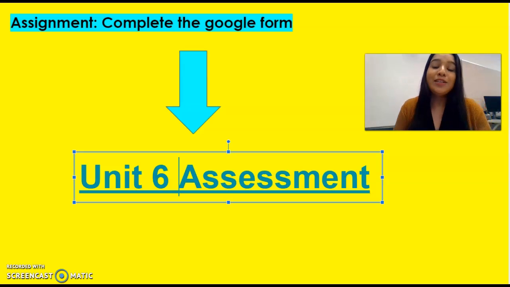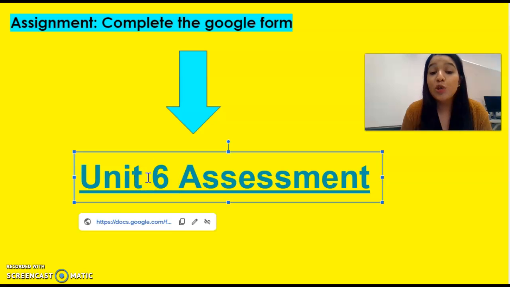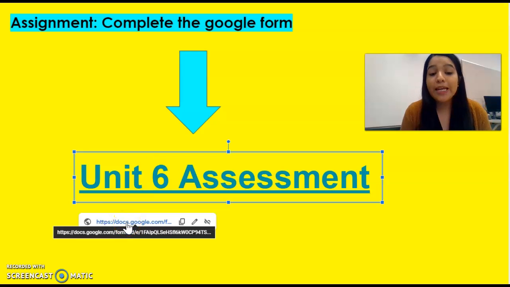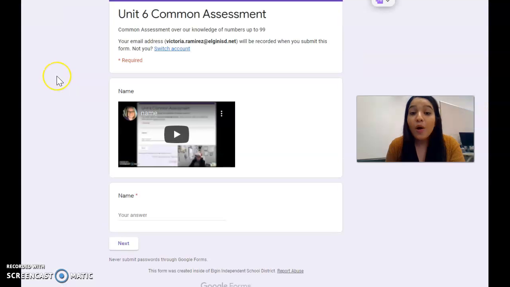Hello, first graders. So I'm going to go ahead and show you where you can click for your Google form. You're going to look for this slide that has the big name Unit 6 assessment and the big blue arrow. Once you find that, you're going to click the words right here that say Unit 6 assessment, and it's going to pop out a link, and you're going to go ahead and click that link. So let's go ahead and click it.